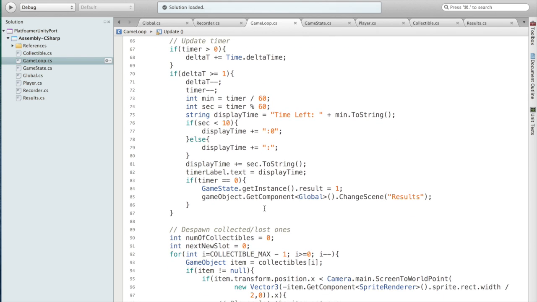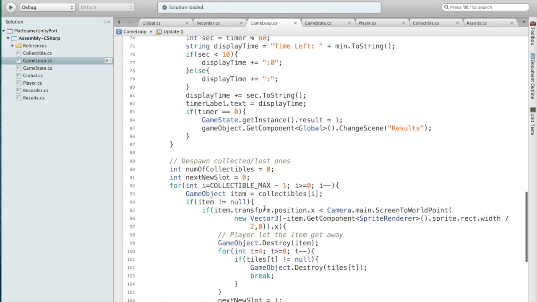Changing the scene, I just called my change scene method I made. This game loop script is on the same game object as the global script, so I don't need to find the object, I just need to switch to the right script, and then I call the results scene when time is up because the player won.